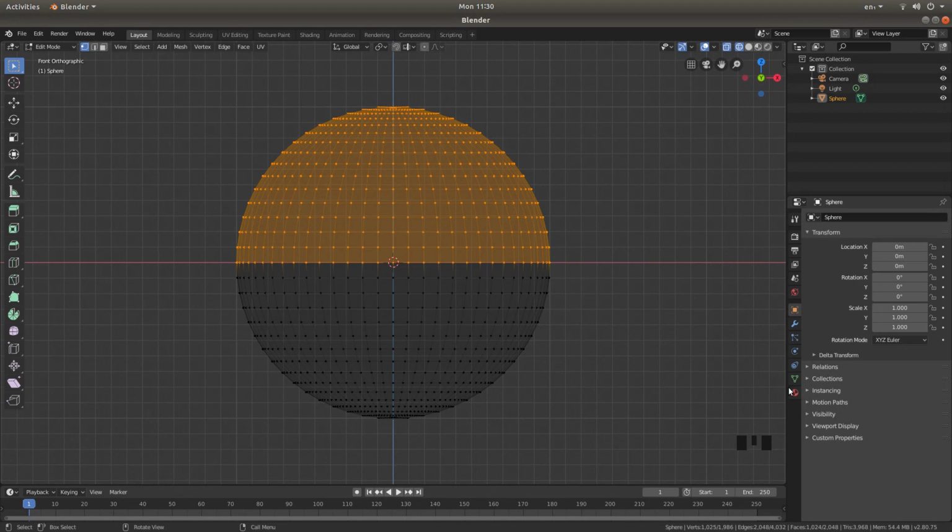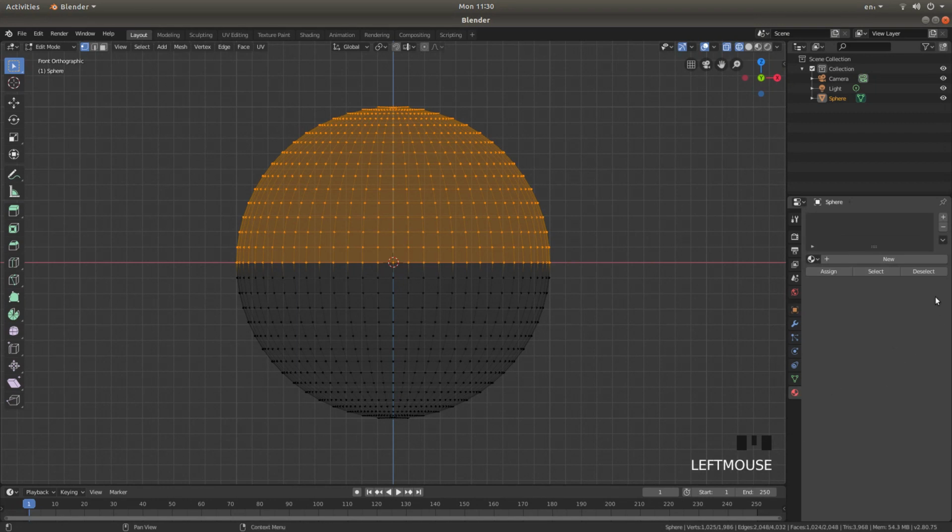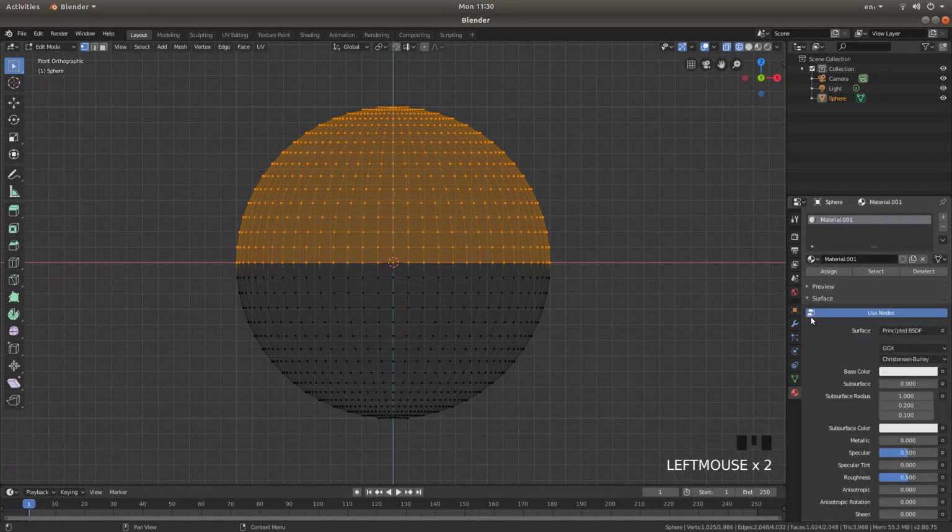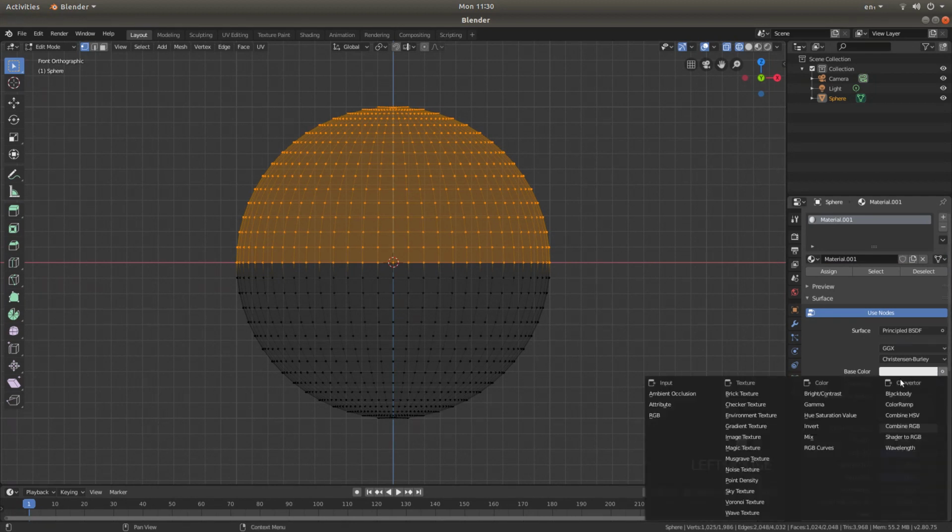Come over to the right hand side of the screen and left click on the materials button. Left click new, and where it says base color, there's a little dot. Left click on this, and then left click on image texture.